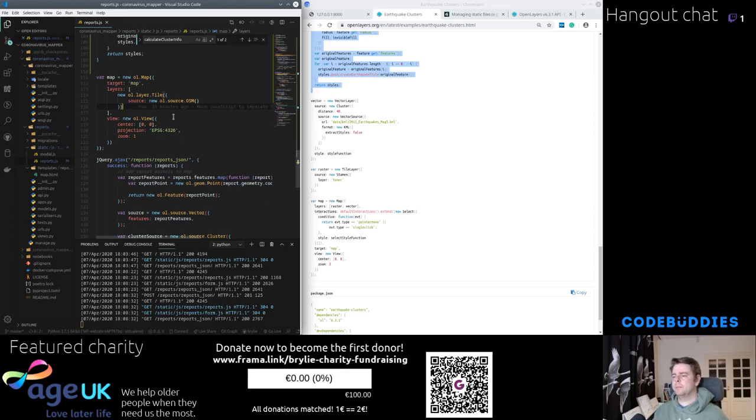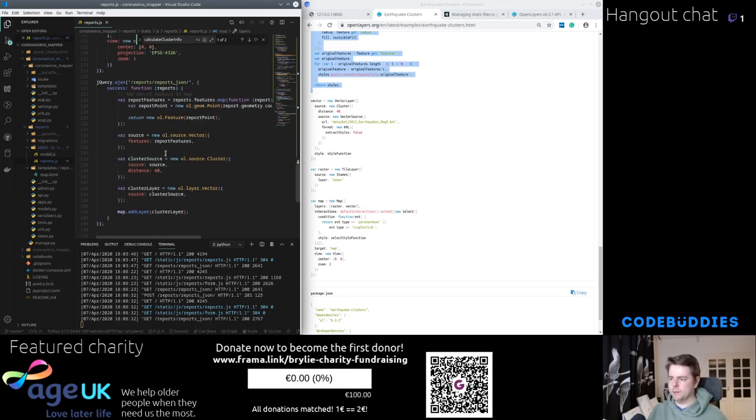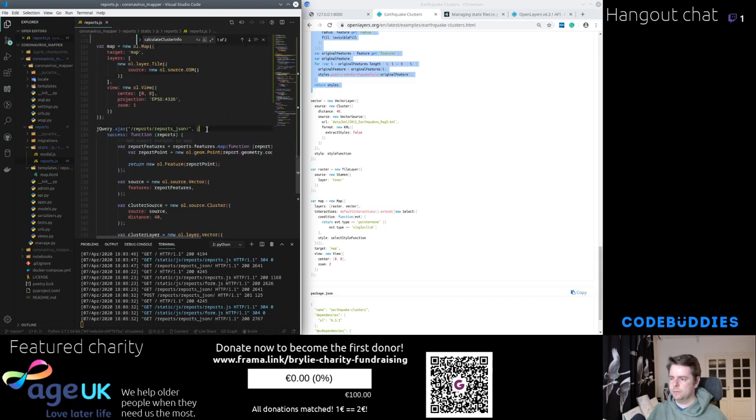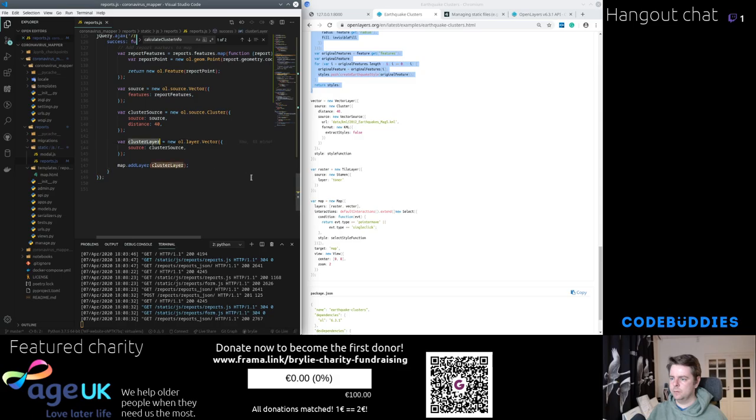Wait. That's right, because we're adding the cluster layer here, which means we can't access this variable without a scope. I did work out a way to do this before. Let me get this style in here real quick.